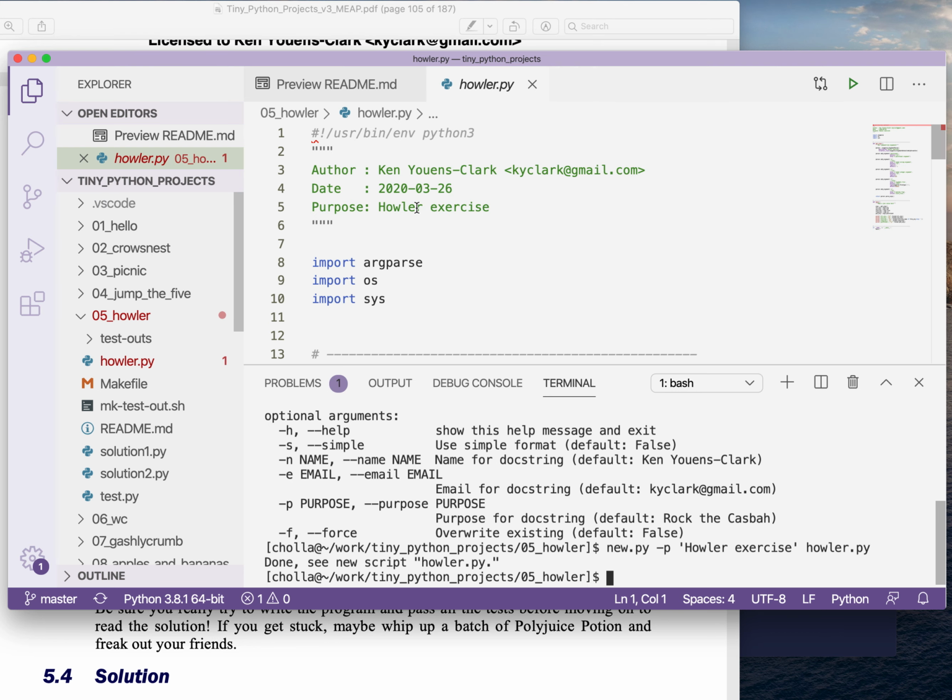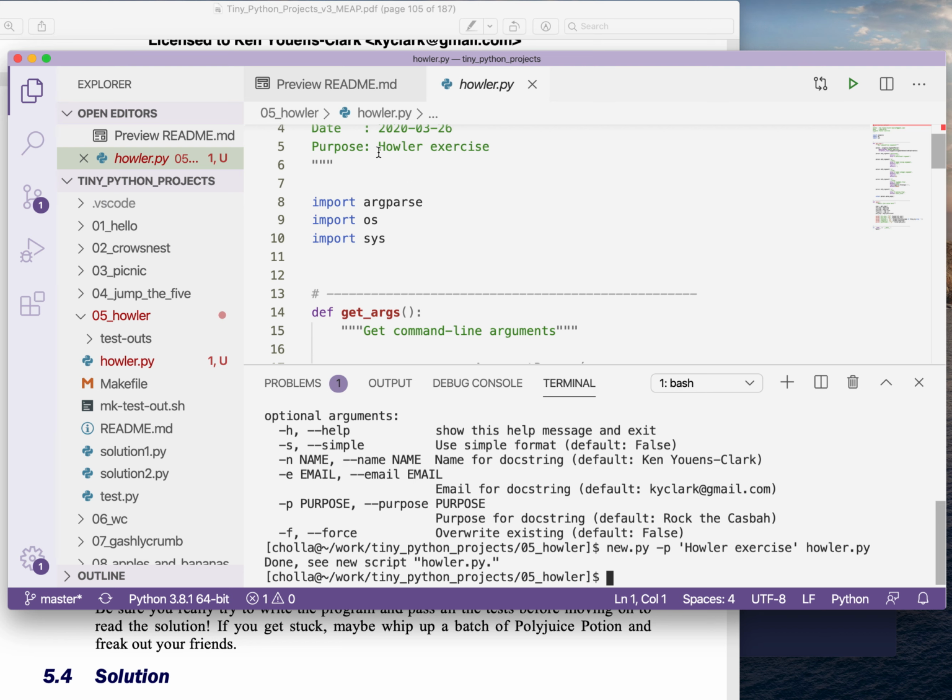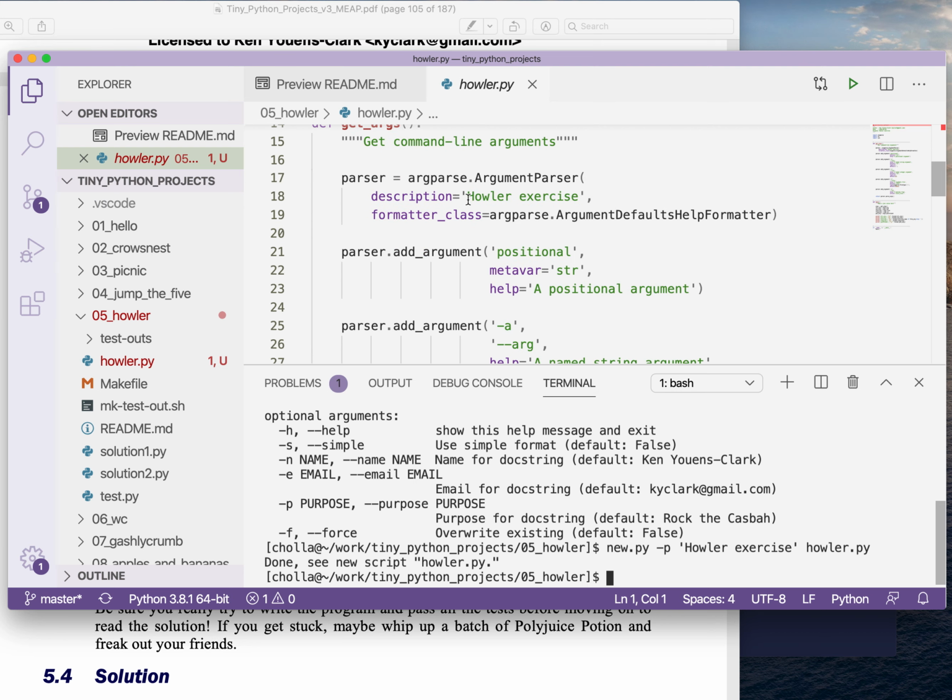And the reason I do that is because I don't want to have to change rock the Casbah again. So it's going to put the purpose there, and it's also going to repeat it right there for the description. So this is going to take some input, which I'm just going to call text. I don't know if it's going to be a file. I don't know if it's going to be just text on the terminal. So let's just call it input text for now.